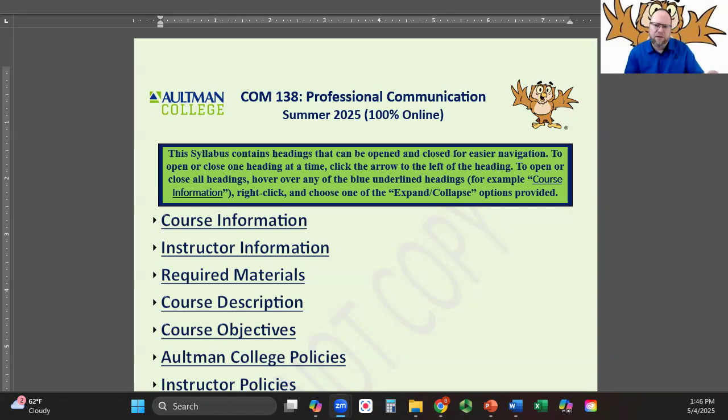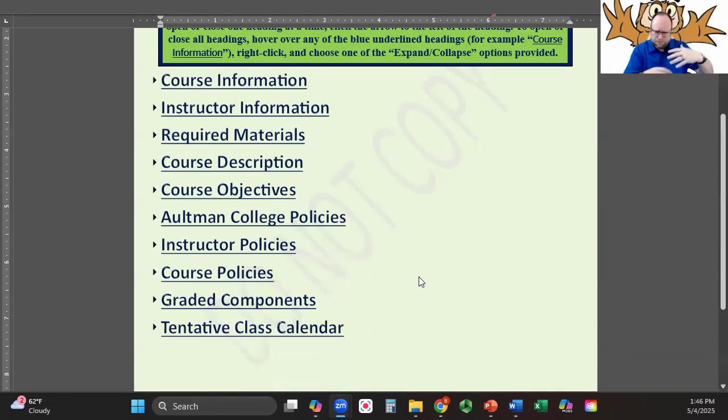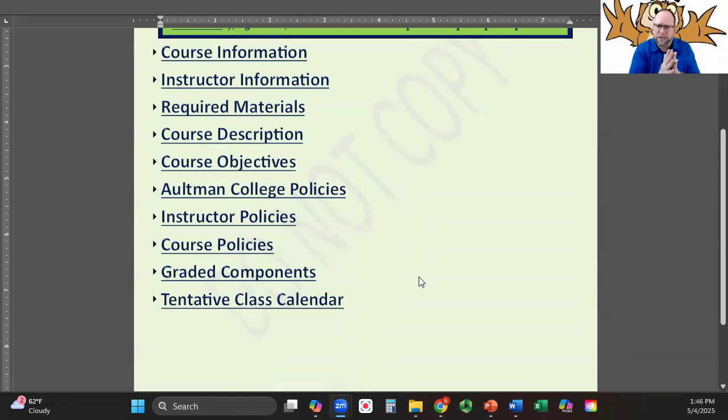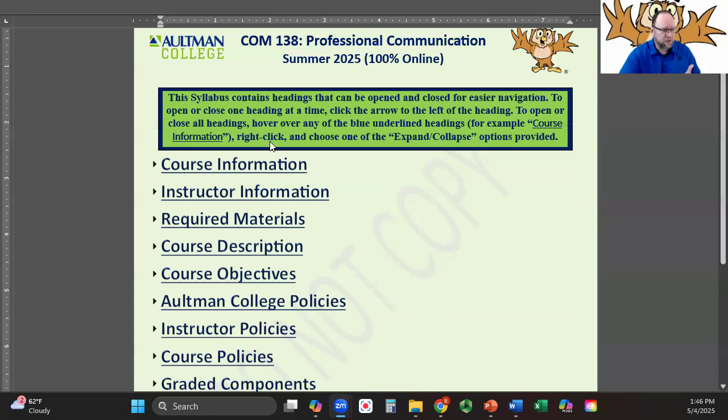So, in looking at the syllabus here on your screen, the first thing that I want to point out is I have this set up to where it's compressed, right? It's put into different headings so that it's not one big, huge, long document that you have to scroll through to get to the different parts that you want. Some of you may already be familiar with how to deal with these headings. In case you're not, I have this little thing here that gives instructions on how to do this.